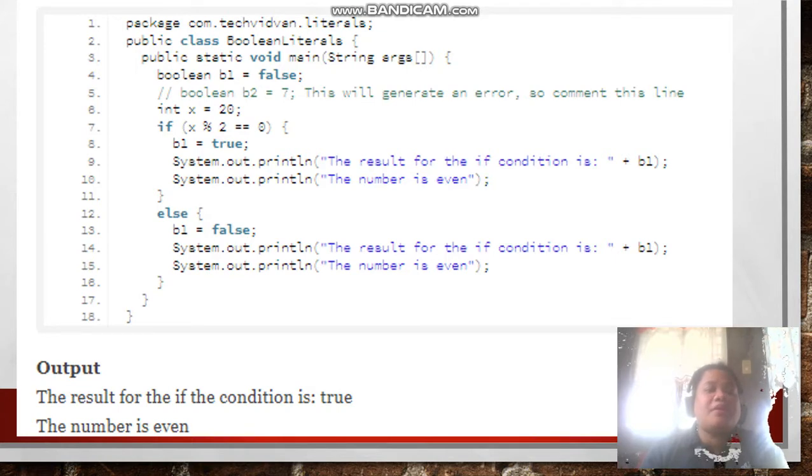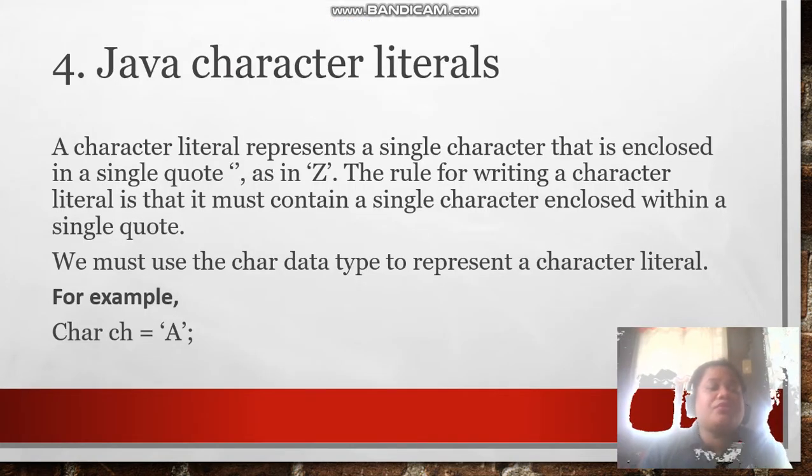For this example, we have a program here for using the Boolean. It is already done in an if conditional statement. When you run this program, the output will show the result is true and the number is even.